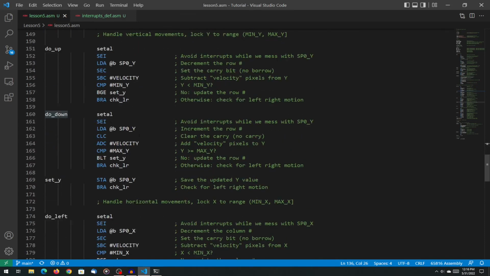And here I'm doing something I am calling SEI again. The reason for this is that we're going to be changing, potentially, or at least looking at, a variable that is also being looked at by the interrupt handler. Conceivably, the interrupt could come in here. Now, it's not really going to happen in this particular code, but again, good practice.